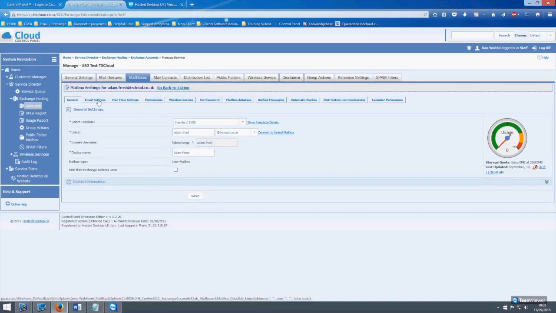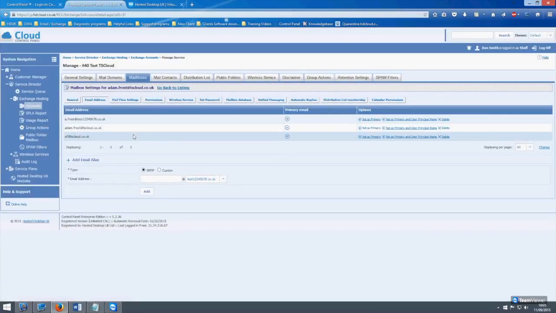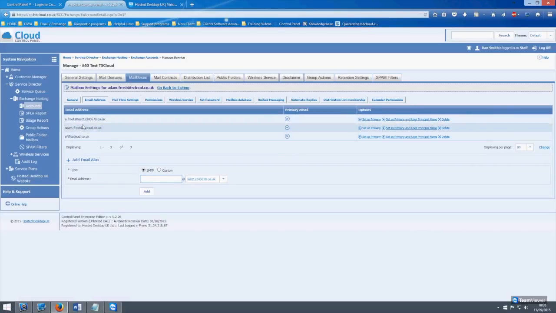We're going to choose email addresses, and then we can choose another alias. You can see he's already got a few set up here, AF, Adam Frost. So perhaps he just wants to keep it simple, Adam. And we choose the domain it's going to be on. So we're going to choose tscloud.co.uk.